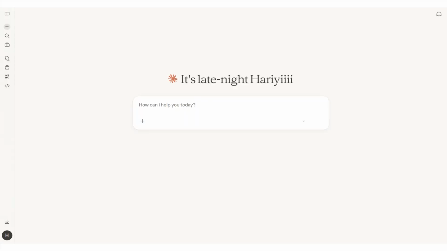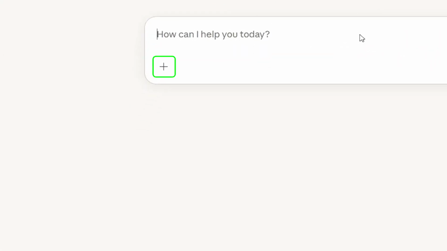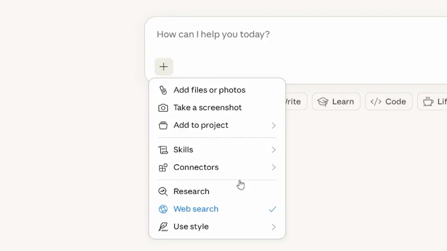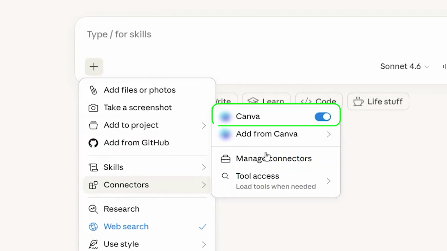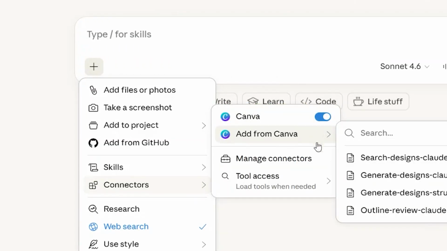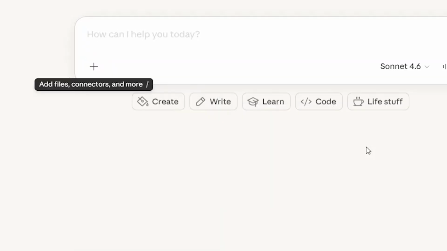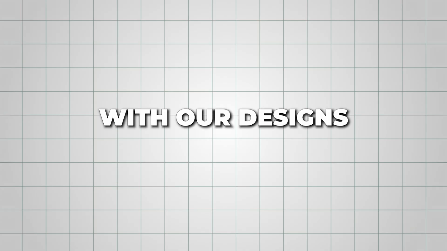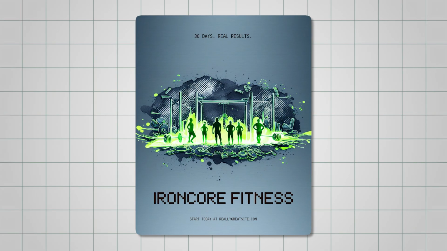After signing in, go back and click the plus icon again, just to confirm everything is set up properly. You should see Canva listed there with the toggle turned on, which means it's successfully connected. Now let's start with our designs. I'm going to create an Instagram post first.